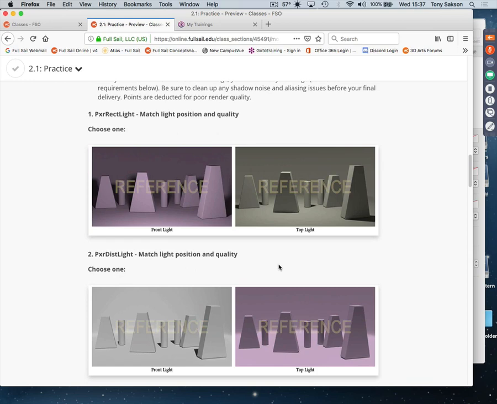Exact same scene, exact same light coming from the top. Since it's not parallel light rays, the shadows don't all stay under the object. Notice how they kind of fan out a little bit. Those are things you want to look at.